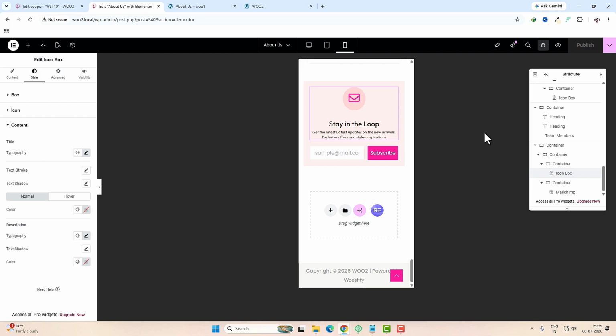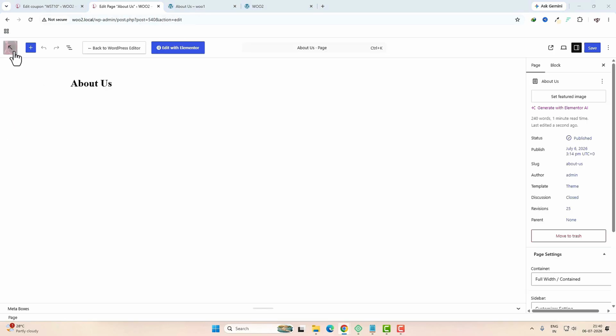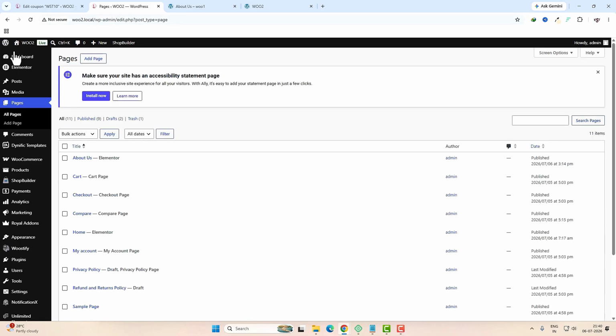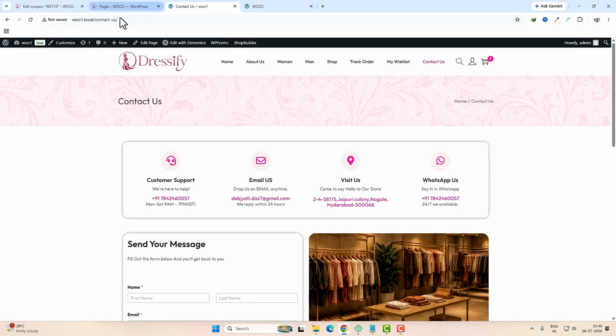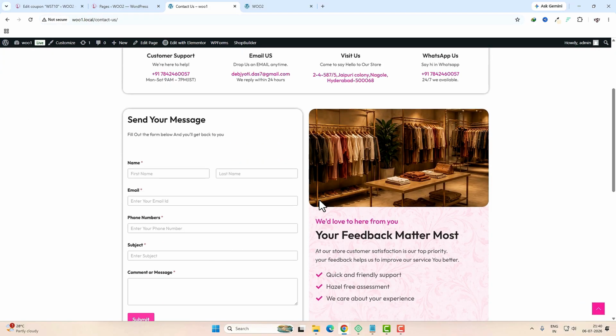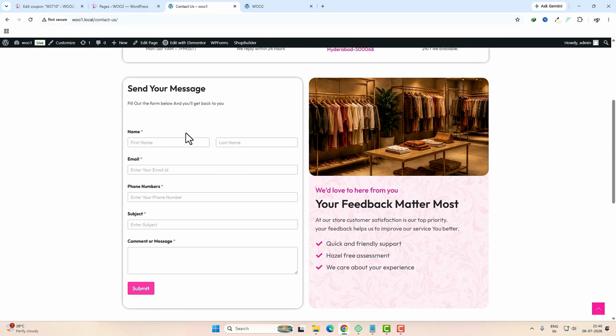So now I have to design the contact us page. For that, click on this, click on exit to dashboard. After that again I have to click on this one. Before creating the contact us page, let me see how my contact us page should look like. So as you can see, my contact us page should look like this. Okay. So first of all I have to create the form.